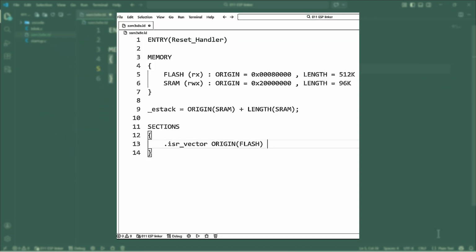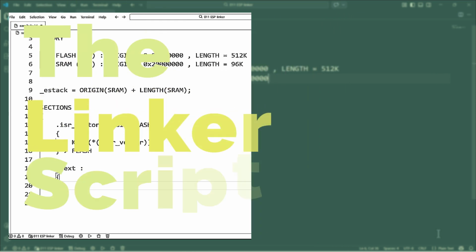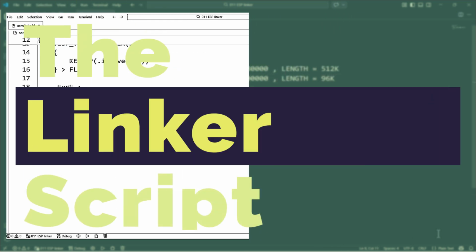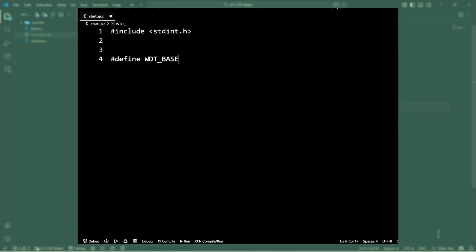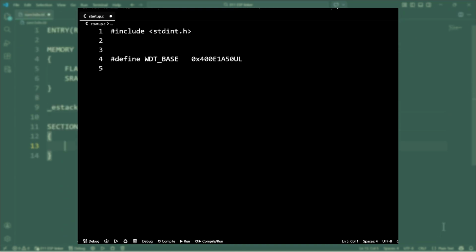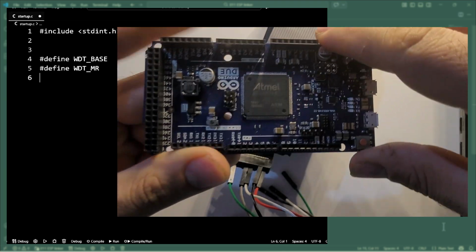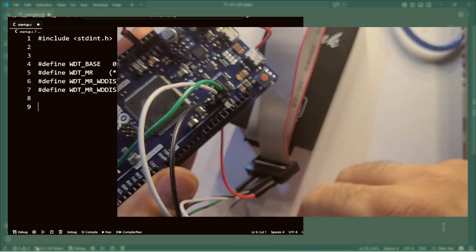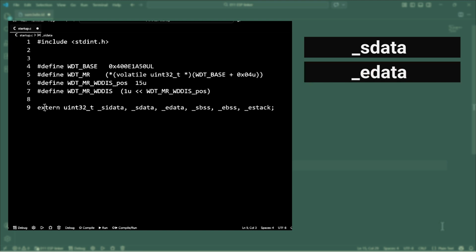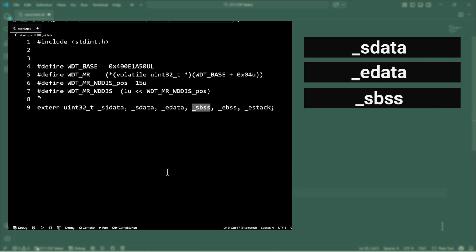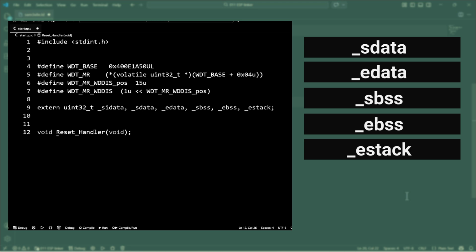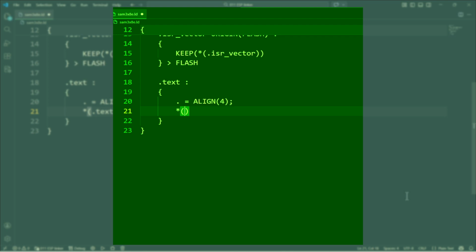Today we're taking a deep dive into something really important for bare metal and low-level embedded work, the linker script. If you watched the last video, we built a minimal startup file for the SAM3X8E ARM Cortex-M3 microcontroller, the heart of the Arduino Due, and started using symbols like _sdata, _edata, _sbss, _ebss, and _estack. You already know these symbols come from the linker script, and in this video, we're going to build that linker script step by step and understand exactly what each line does.